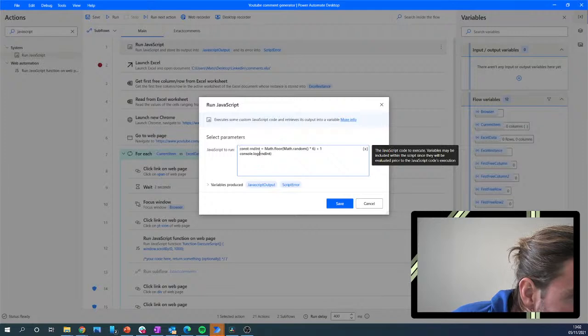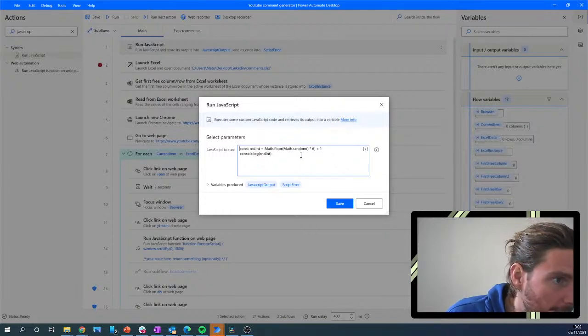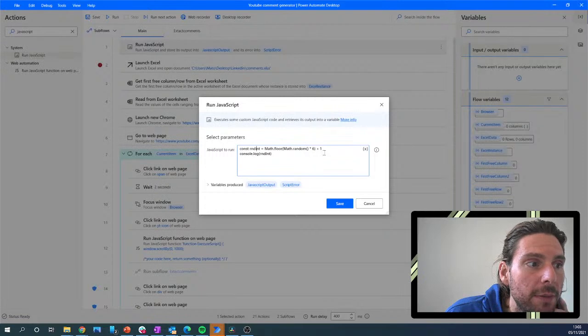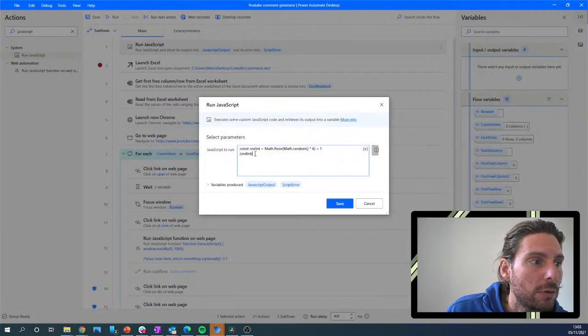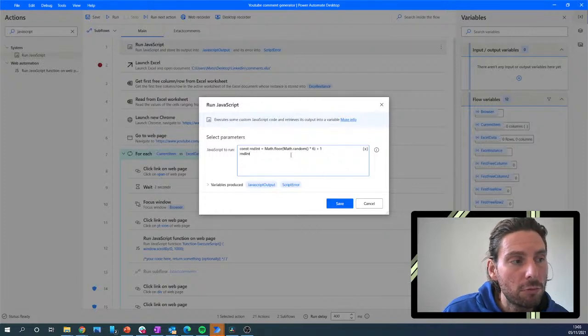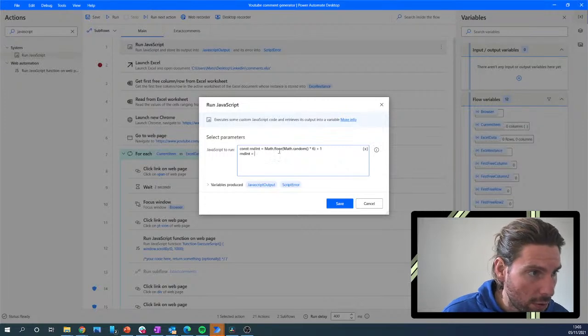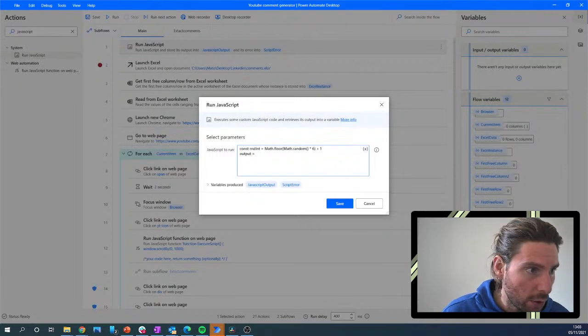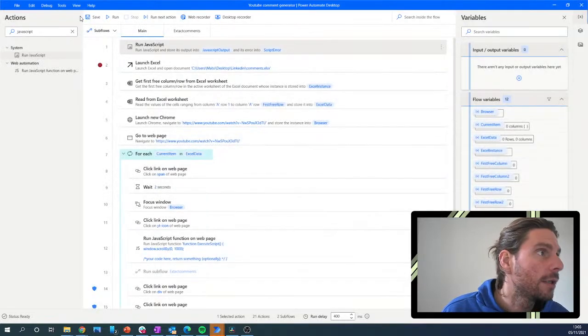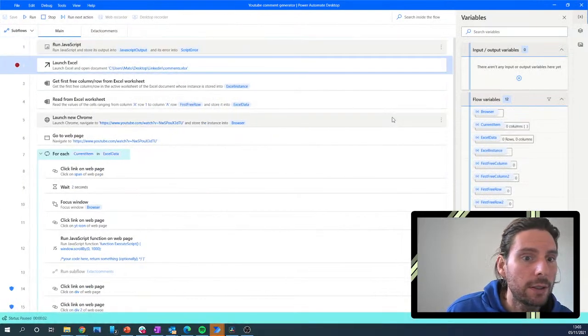And constant. This variable is equal to Math.random, number 0 plus 1, console log. And how do I print? Can I just do this? Equals, or how about output equals, not really sure. We're going to test it out and see what we get. I mean, this is going to take a second to run, so it's not really a big deal.